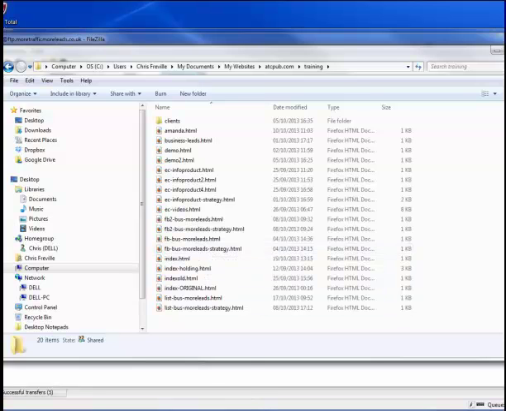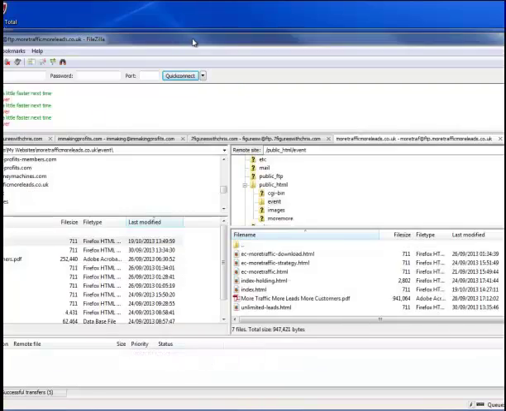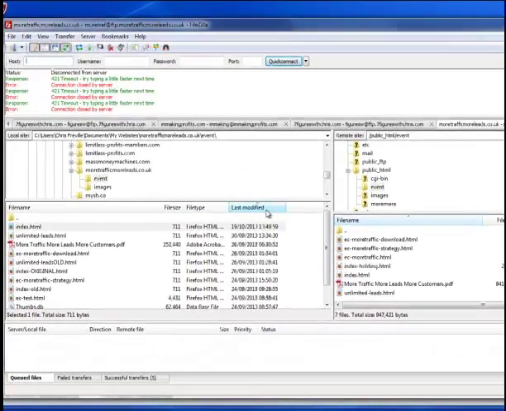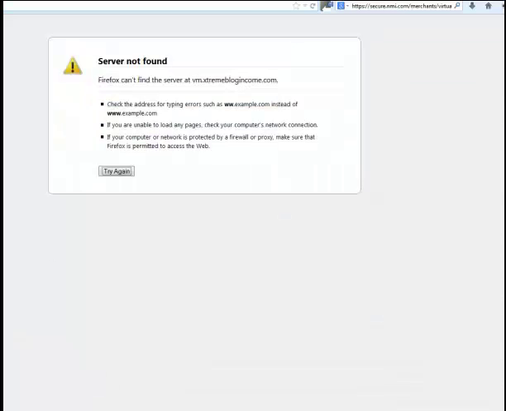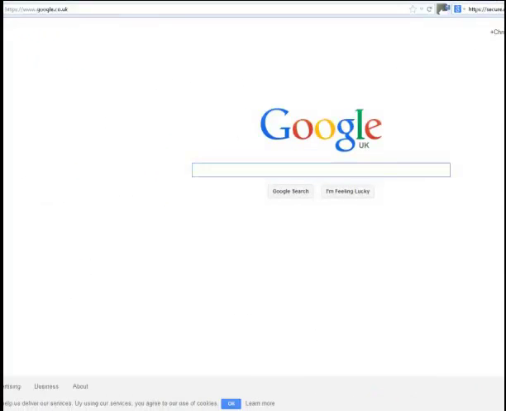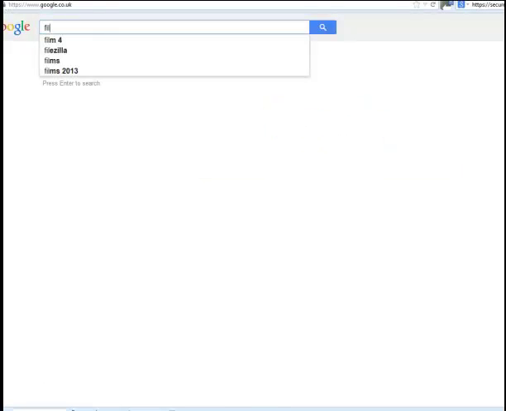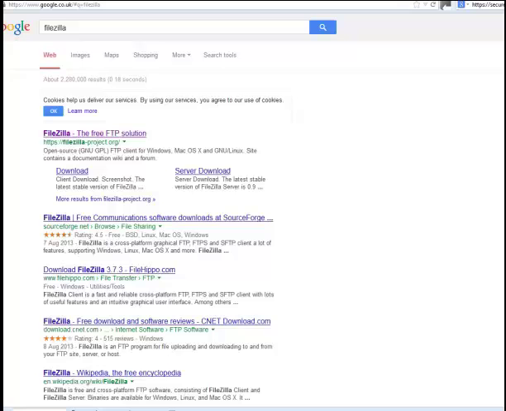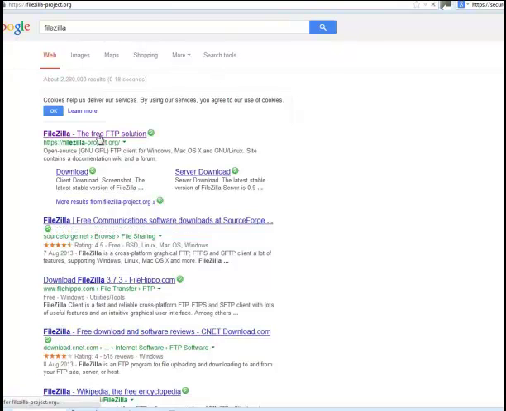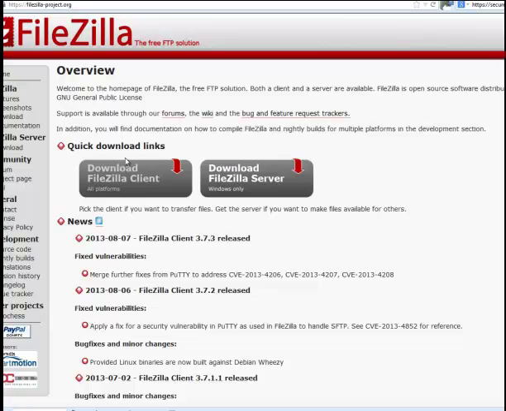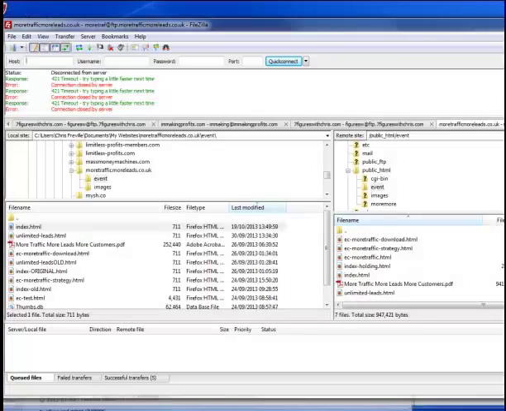I'm now going to go to Filezilla, and if you've not installed Filezilla, type it into Google, and click on the first result. You need to download the client version, and it will do it for Windows and Mac. Once you've installed Filezilla, you'll then start it up.